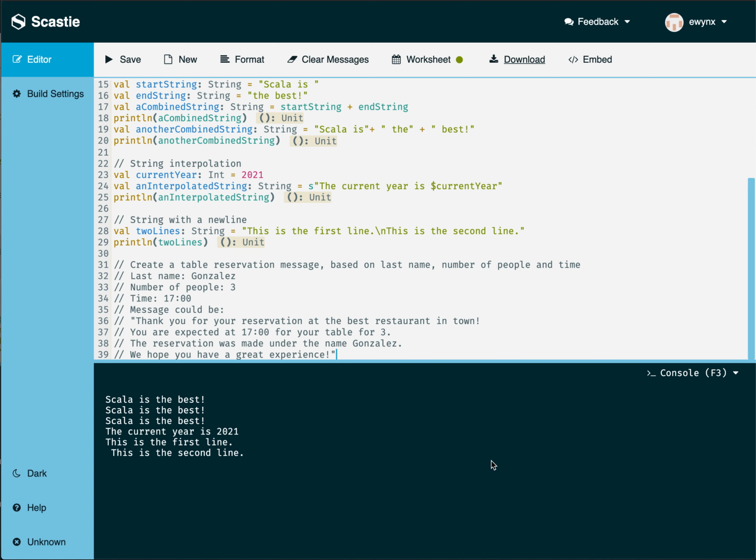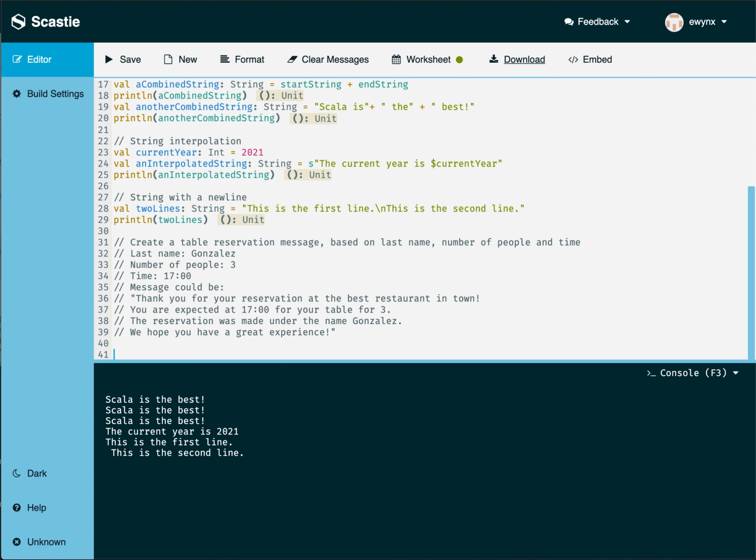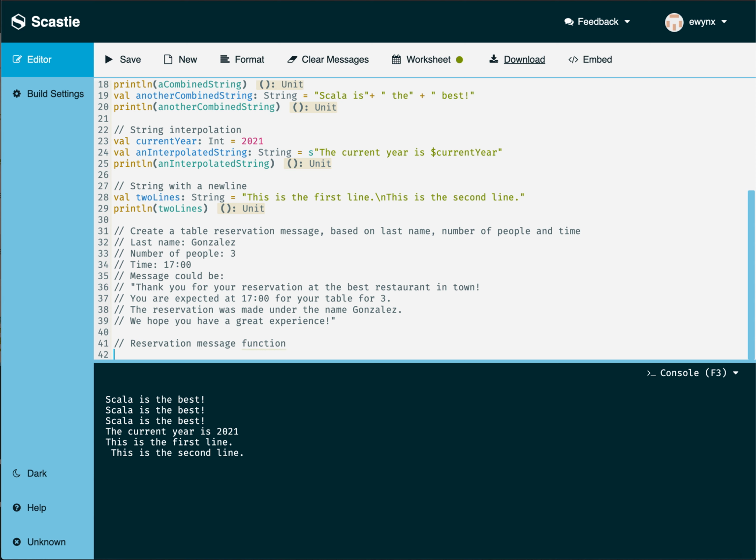And I don't want to have to write that every time that I need a reservation message. I just want to be able to plug in the last name, the number of people, and the time, and then always get the same text. So we are going to create a reservation message function. We're going to do it like this.